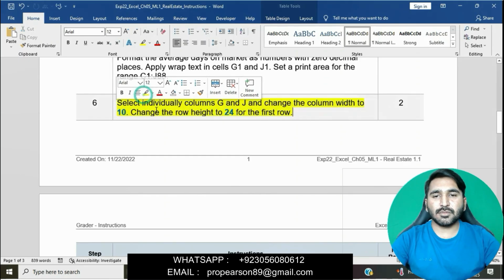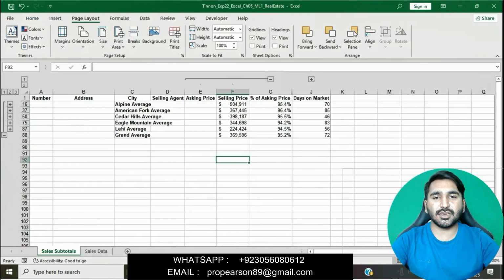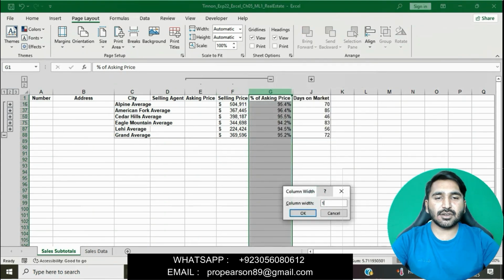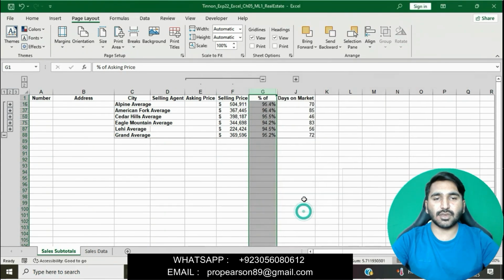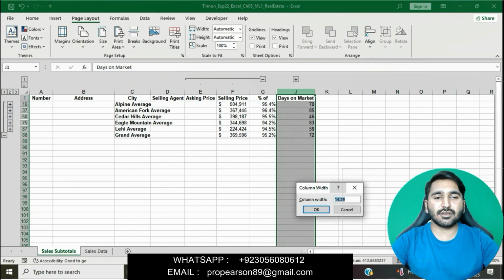Okay, question number 6 is: select individually column G and J and change the column width to 10. Change the row height to 24 for the first row. First we will select column G and J and change the column width to 10. Moving on to the Excel workbook, we will select column G and right click on column G. Click on Column Width, change the value to 10 and click on OK. Then we will select column J, right click on column J, click on Column Width, change the value to 10 and click on OK.